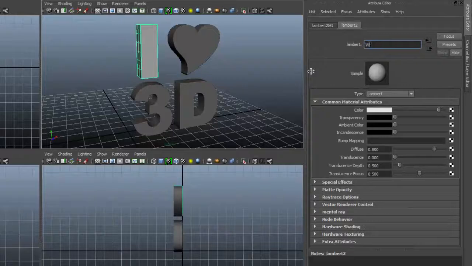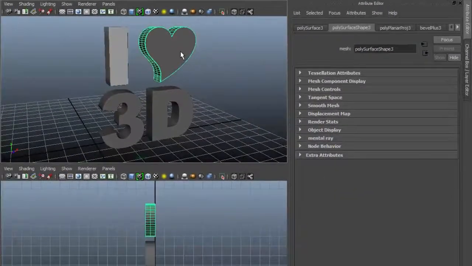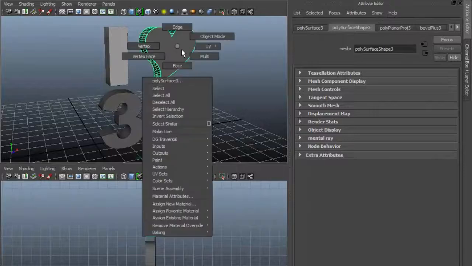So I'll just call this my white underscore material so that we'll easily be able to find this material in the future. So now let's assign our heart color material. So we'll repeat the procedure.